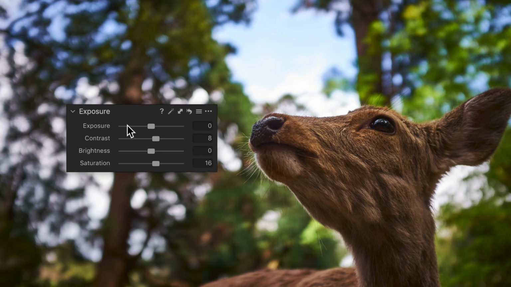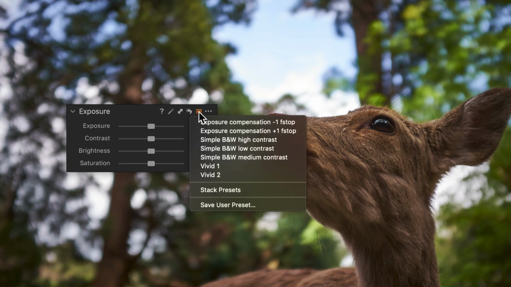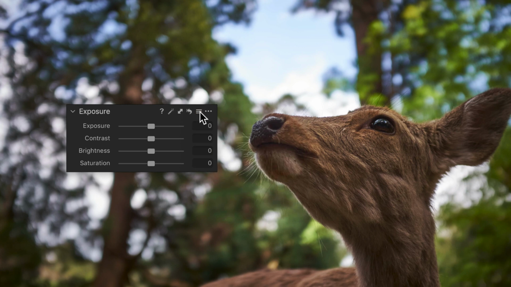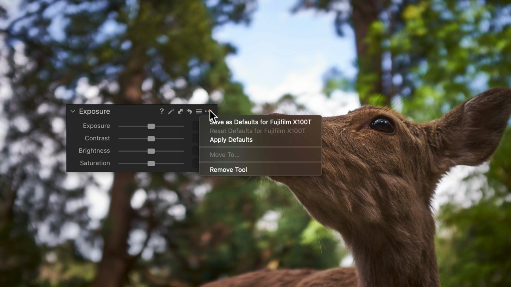Each tool has a couple of standard features linked to them via the icons in the top. The question mark icon takes you directly to a Capture One support site explaining the tool. The wand icon is for auto-adjusting the tool. The double-sided arrow is a tool-based copy apply feature, which can be handy for quick selective copying. The rounded arrow resets the entire tool, and the hamburger menu contains presets for the tool. The three dots function as a submenu with additional tool-based features.